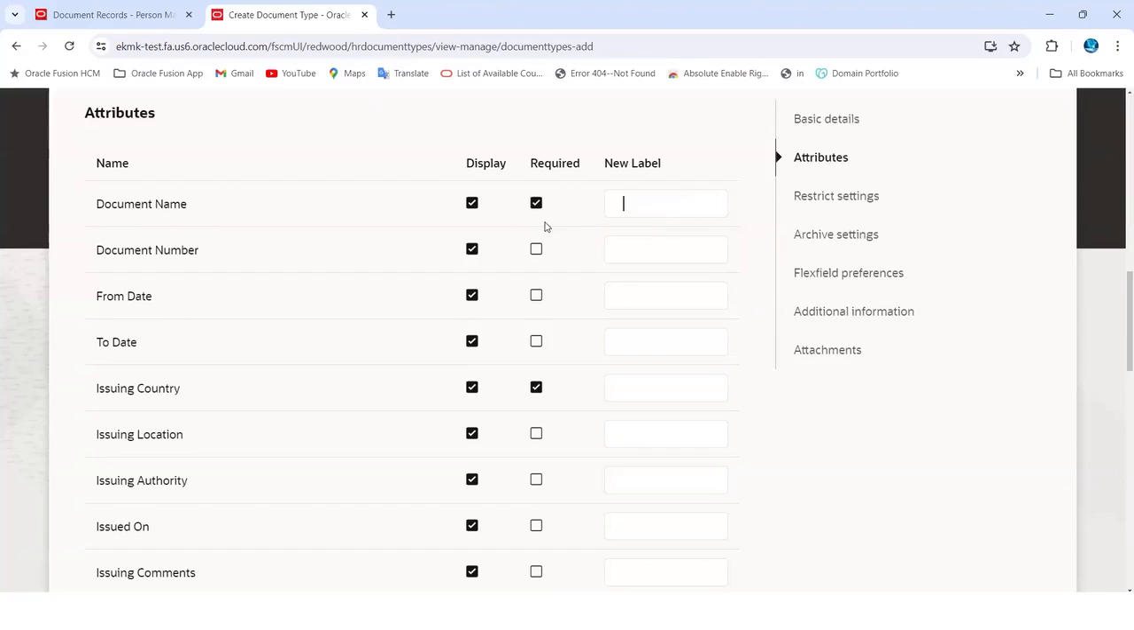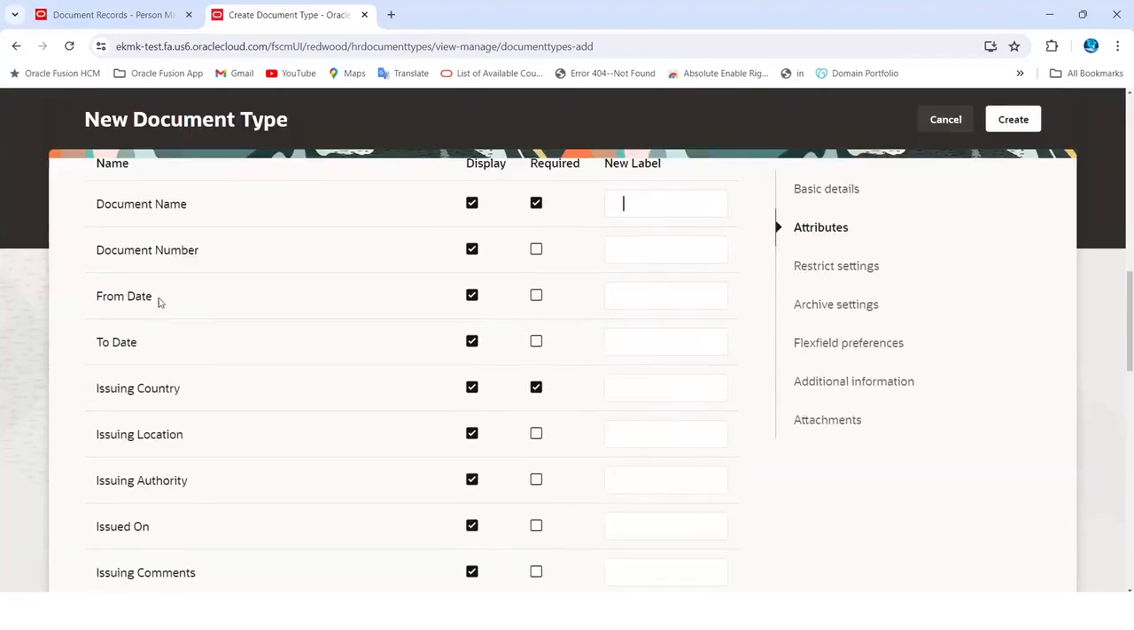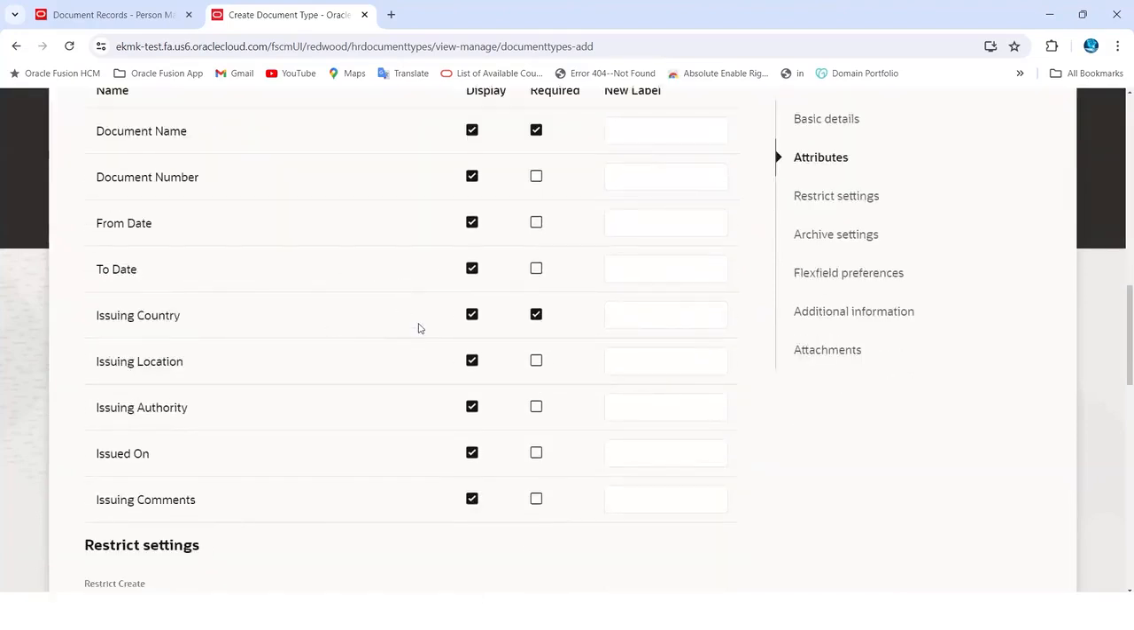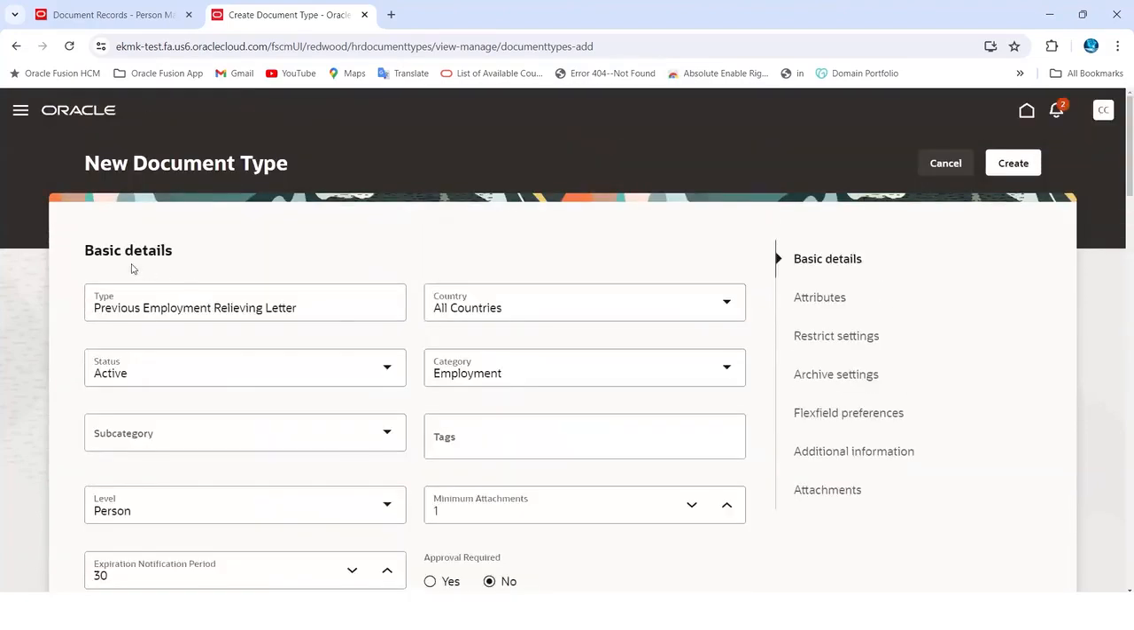So anything that you want to pass as new labels for those fields, whatever label you pass, in the front end that field will come with that name. But if you keep them empty, by default the attribute names will be taken up, team. So till here, basically, the new document type creation you should know.